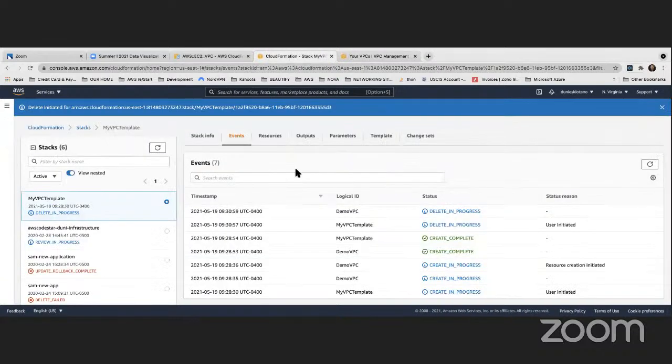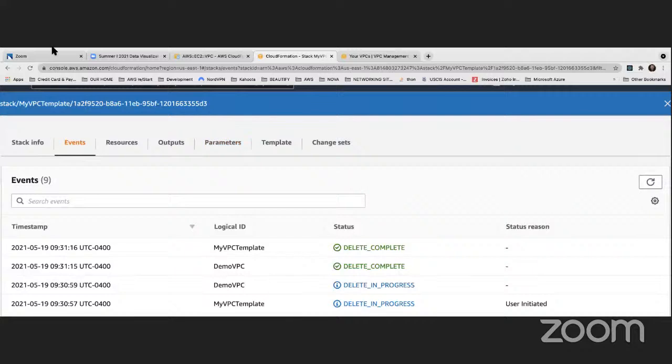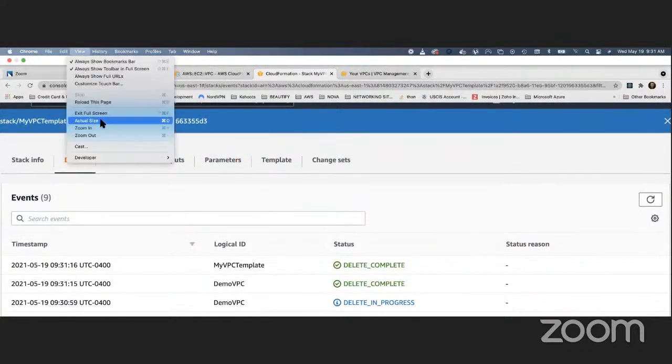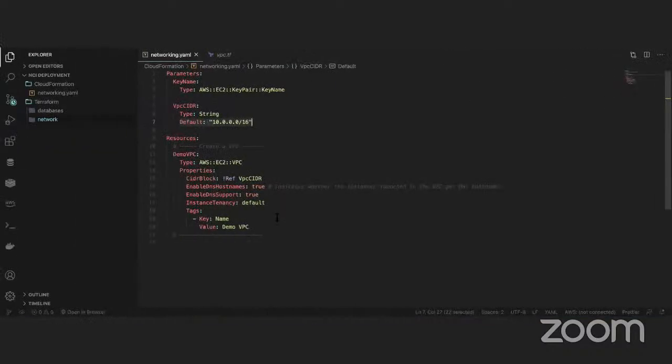CloudFormation is a very, very powerful service. You see, delete is complete, and it doesn't show here anymore. It's gone, right? But we just created a VPC for you guys to have an idea how CloudFormation works, right? At the parameters. We're going to continue here. We're going to create now an internet gateway, right? So far, so good, guys?